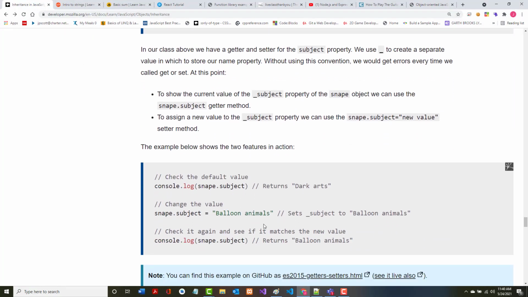So as mentioned here in the class above, we now have a getter and a setter for the subject property. We use an underscore to create a separate value in which to store the name property. Without using this, we would get errors every time we called get or set. So at this point, as it says, to show the current value of the subject property of the Snape object, we can use Snape.subject. To assign it, we put it on the left-hand side of an equal sign.